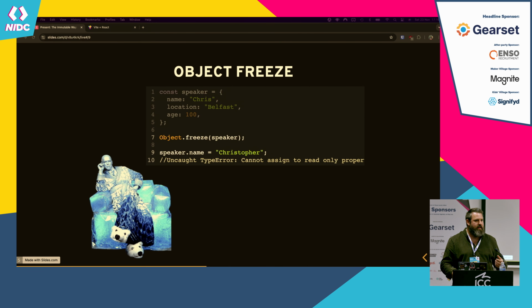There are some other utility functions and concepts in JavaScript that allow you to manage immutability. I rarely see these being used often, but they are very useful. Object.freeze says freeze an object completely and allow no modifications to it. So we can see speaker.name equals Christopher. In our previous examples, when we just had a plain const, you could have done that, but JavaScript will now complain with an error.